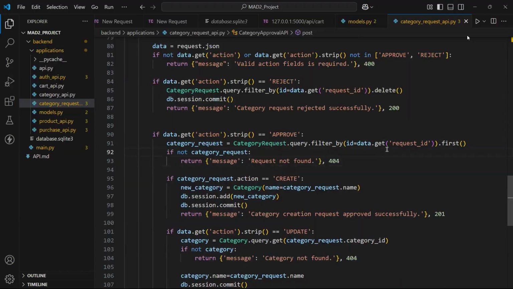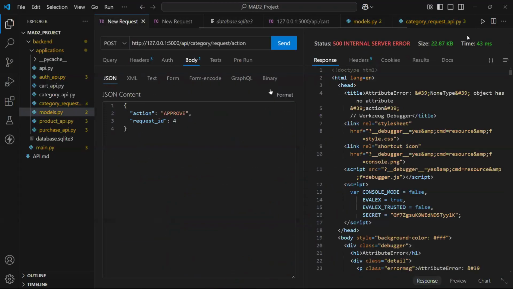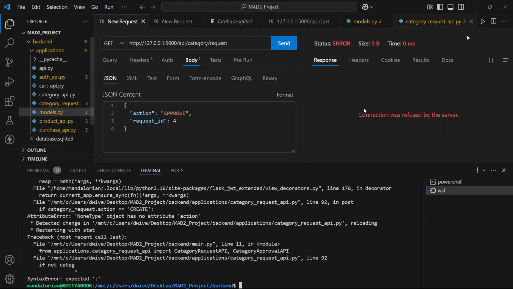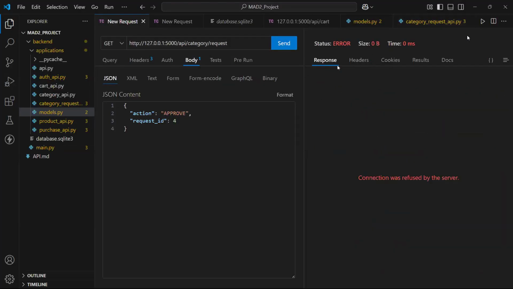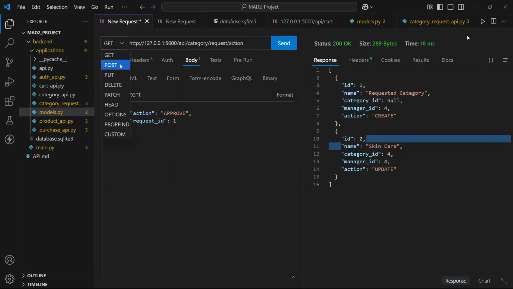Okay, so yeah, I think we have given the wrong ID here also. So it is the product ID, not the request ID. So if I do the thing again, sorry, if I get all the requests again, we have given the manager ID by mistake. The request ID is 1 or 2. So let's say 1, and let's make it action post.